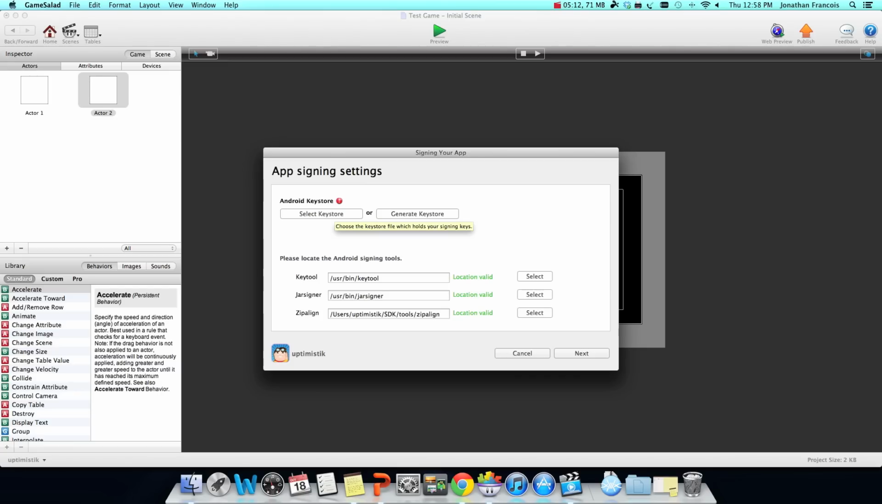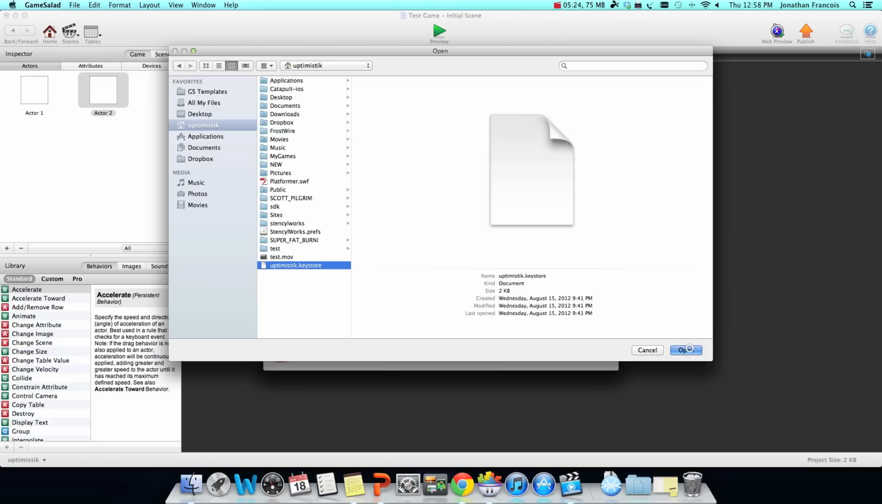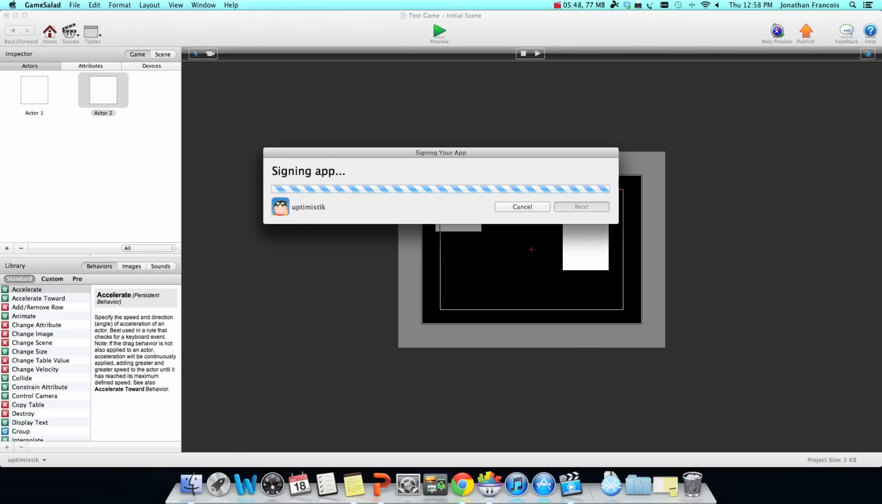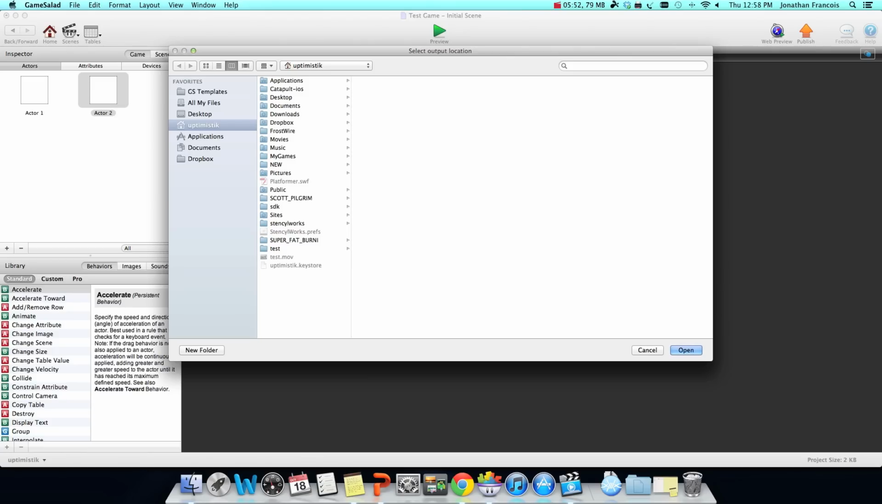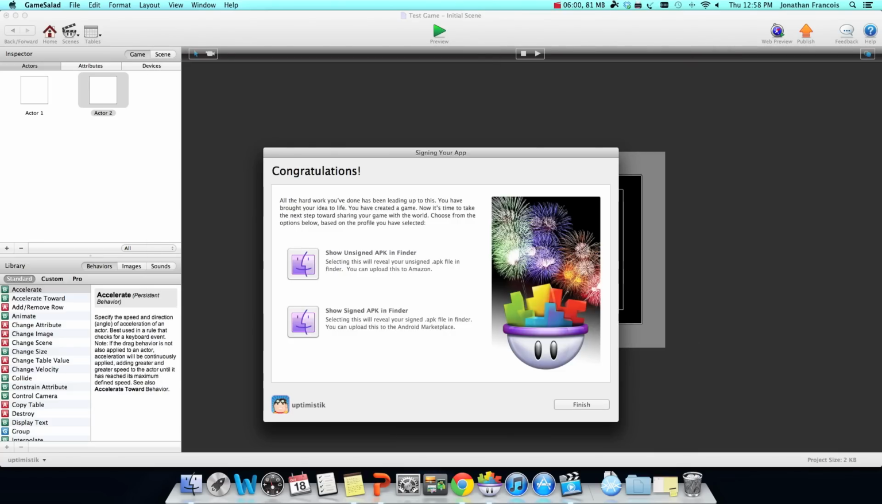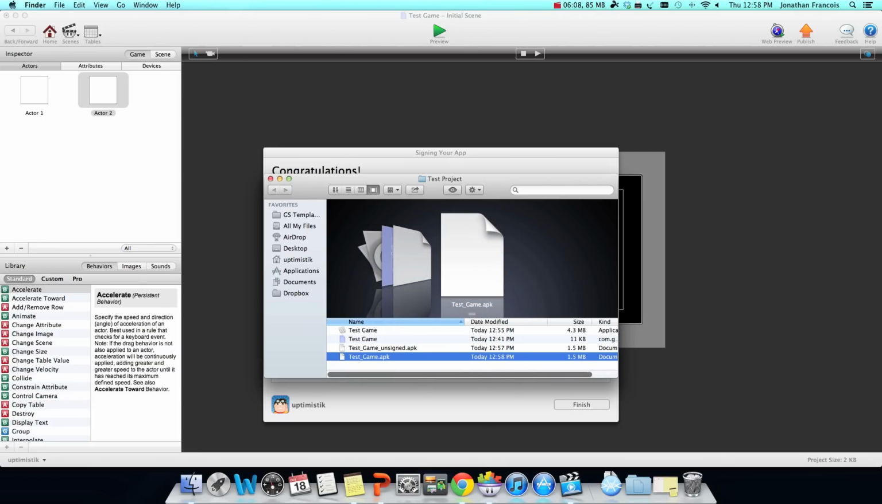I select my keystore. Now you need to have the Android SDK set up and installed on your machine beforehand. Select keystore. I go to my home directory. Here is mine. The password for my keystore. And I also have a password for the chosen key. Once I hit next, app signing complete. I save my Android version to the same location I saved my iPhone version, or iOS version. And there we go. So when I go to my folder, I should have both a signed and an unsigned version of my Android file.